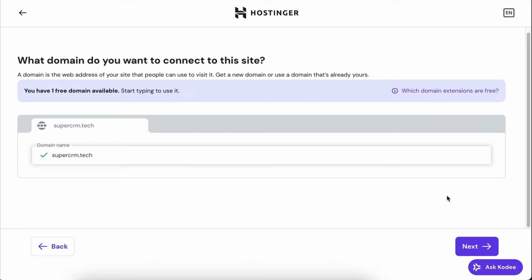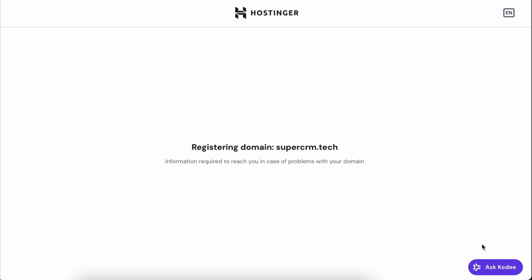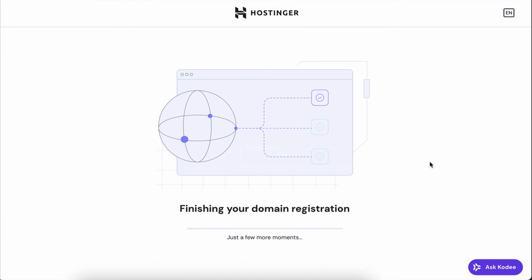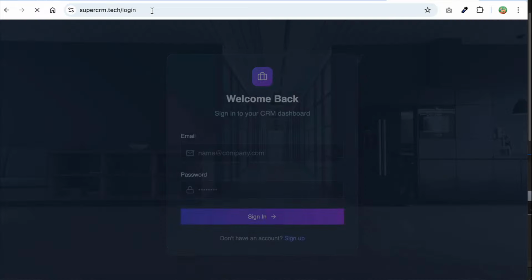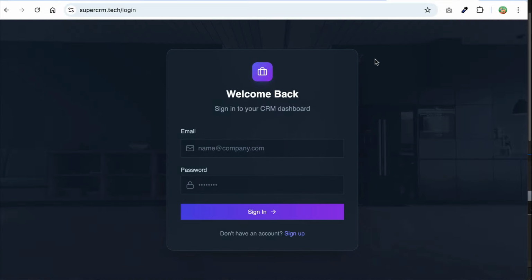So just click that, and you will need to enter some information to register the domain. I will skip over that, and after a while, the domain is added to the web app. Let's open a new browser tab and then enter the domain, and we can see the app available there.